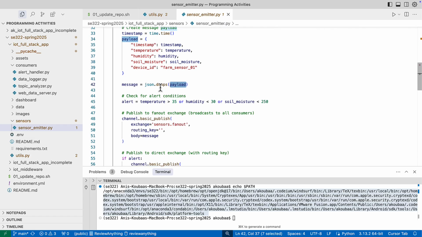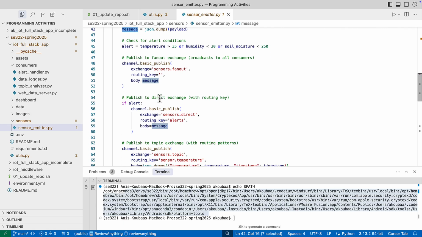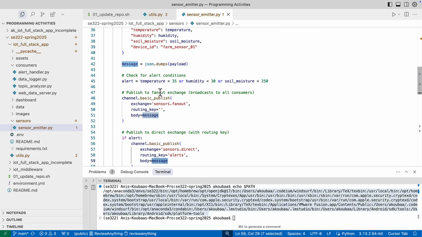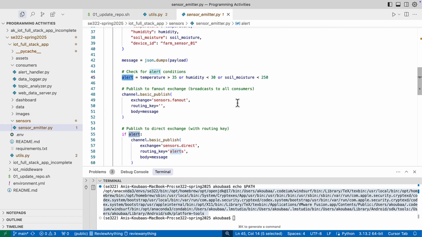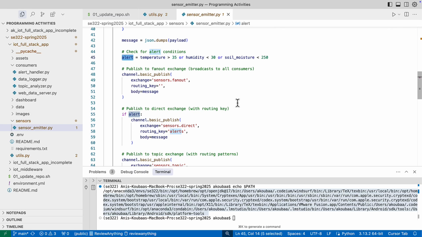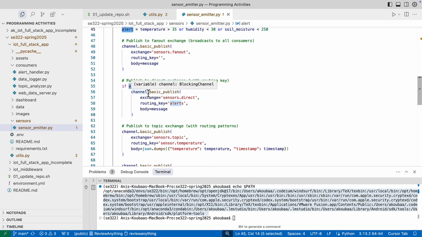And at the end, look at this payload, which is the message. I'm going to send it with channel.basic_publish. This instruction is going to publish this message that you have collected over here. And we're going to create an alert. So this alert is going to be true if the temperature is greater than 35, the humidity is smaller than 30, and the soil moisture is smaller than 250. Now we get our data, we put it into a JSON structure, we converted this JSON into a string, and finally I am ready to publish.